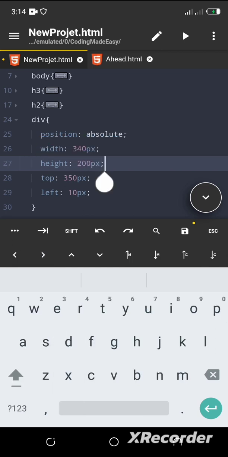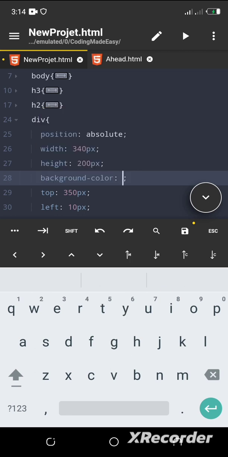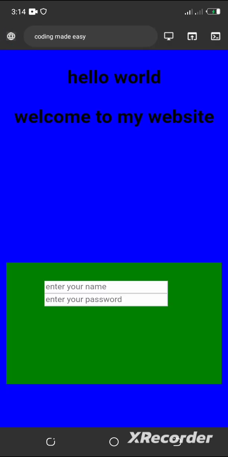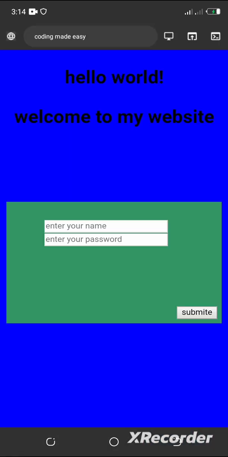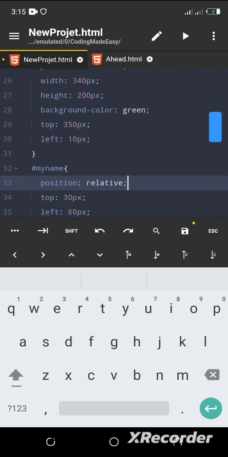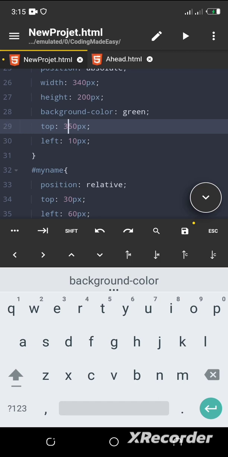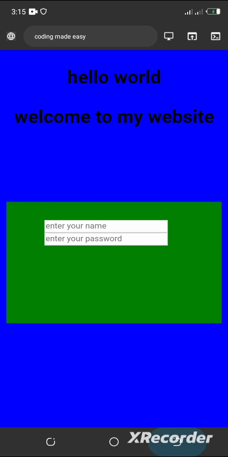Then a color, so we can actually see what's going on. Background color. Let's say green. So you can see our website is already starting to look like what we have, except for the color. Let me correct this to 250 rather than 350. Now it's already starting to resemble.